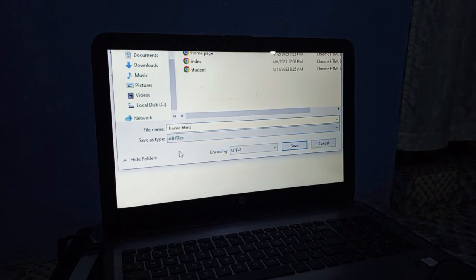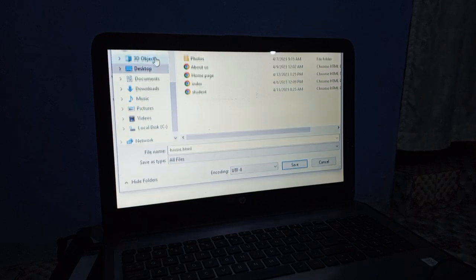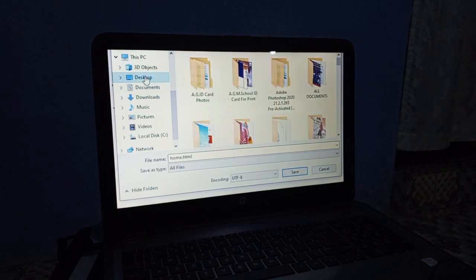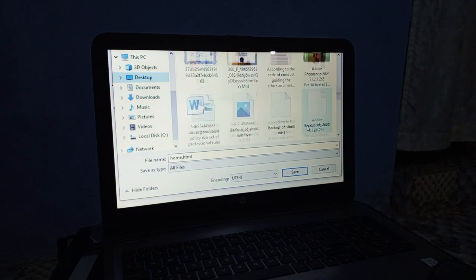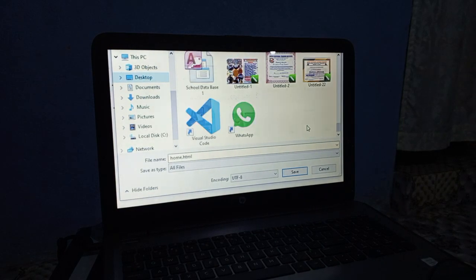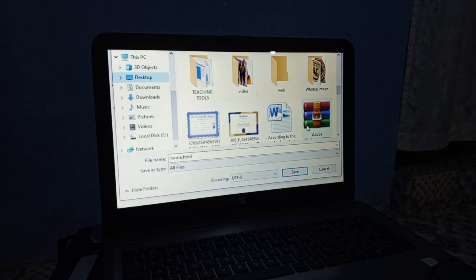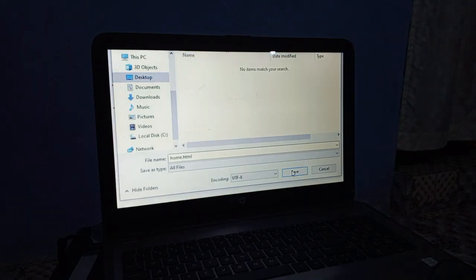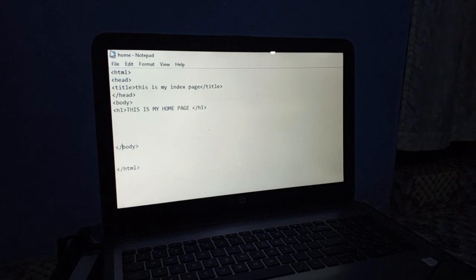We select the file type and let it remain UTF-8. Then we'll look for the folder. Our working folder is on the desktop. Where did we save it? Yes, web. We'll open web. We'll save this one. So we have saved one page in our working folder. Let me minimize it.